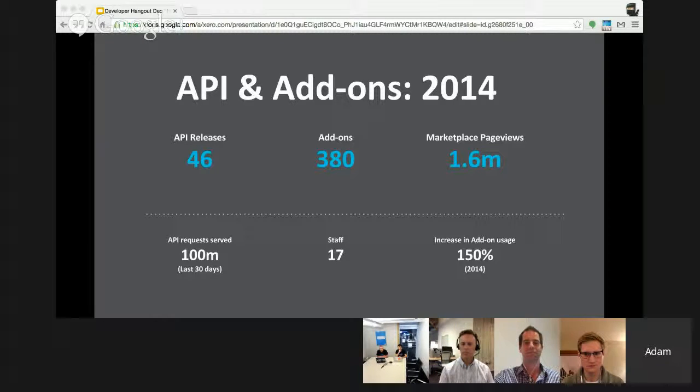We now have 17 staff on the API and developer relations teams, and that's a 50% increase in the number of staff from last year. So a big investment from Xero in terms of the API and the ecosystem that goes with it, and that's being seen as paying off in terms of that investment. We've seen over 150% increase in the number of add-ons that are being used in the Xero ecosystem. So it really validates that people are picking up these add-ons, and your hard work and our hard work is paying off. So thank you very much for that. Cool.